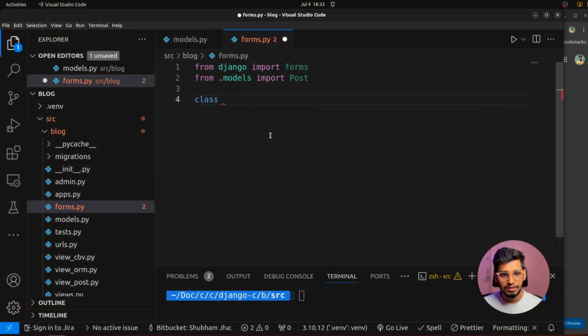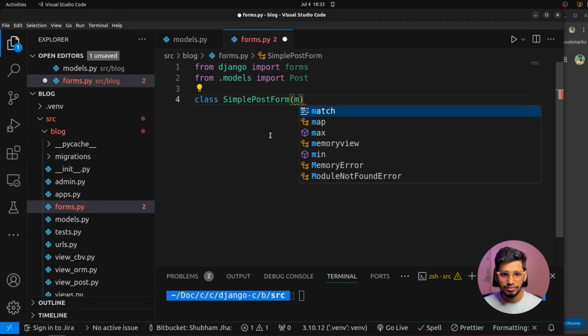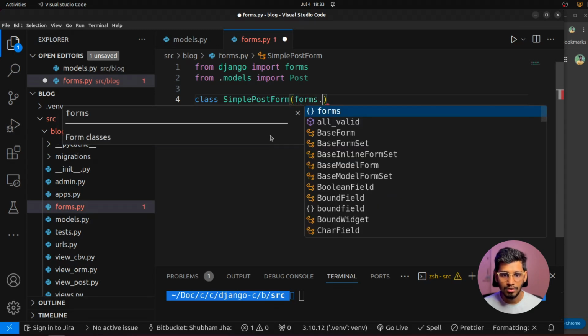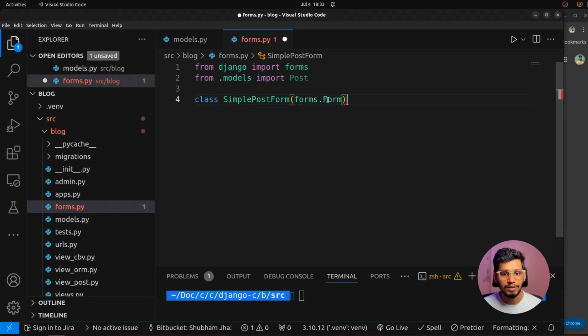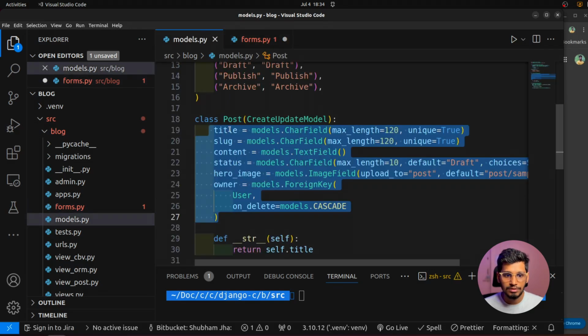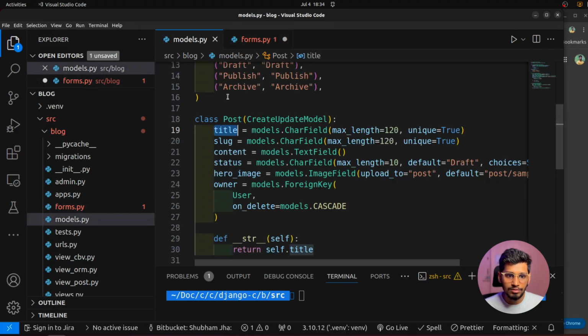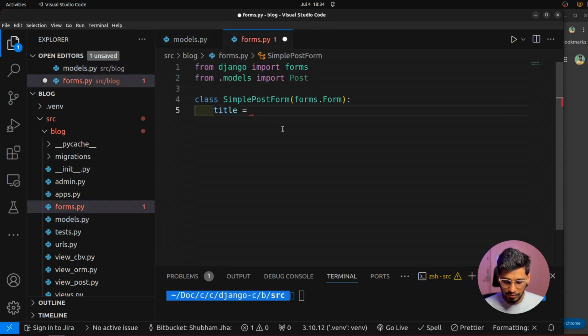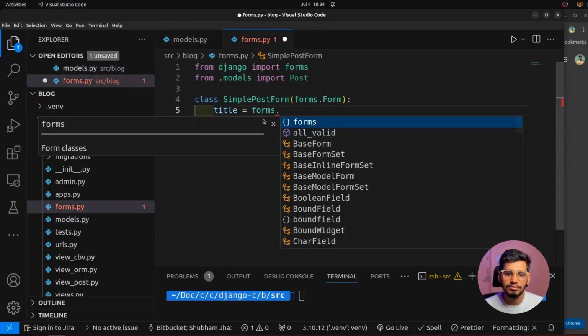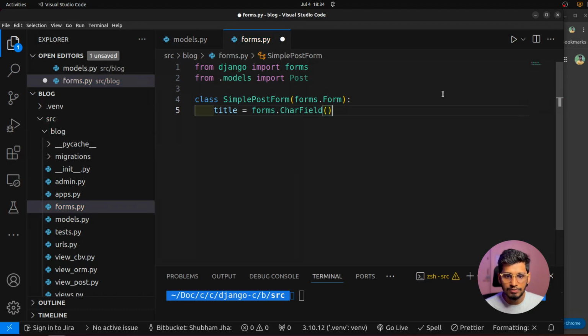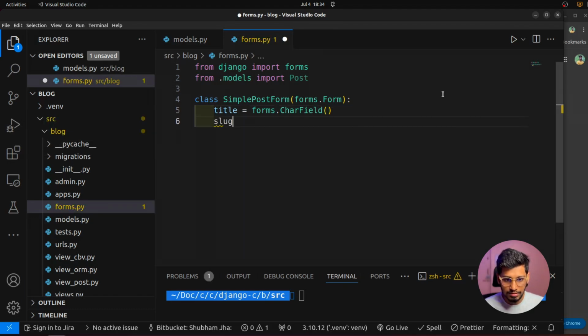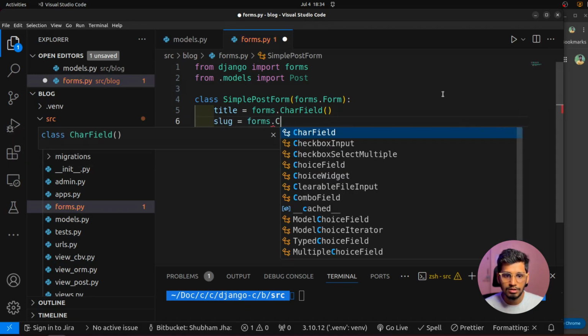For that, we'll create a class called simple form or simple post form. You can name it anything, okay? And we'll use forms.Form, since it is a simple form. And over here we have to create the attributes, which will be the input boxes in the HTML. So first we'll create title, and in the model it is a character field, right? So for forms also it will be a character field, and we have to do it as forms.CharField. Then we have slug. So slug will also be forms.CharField.